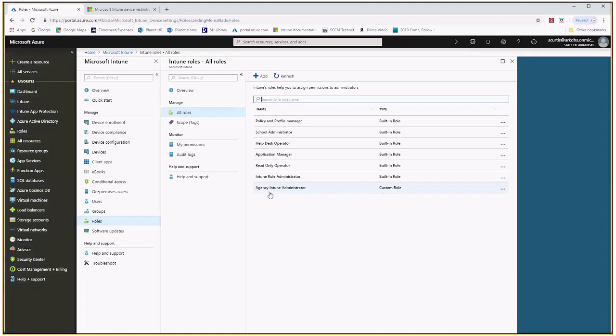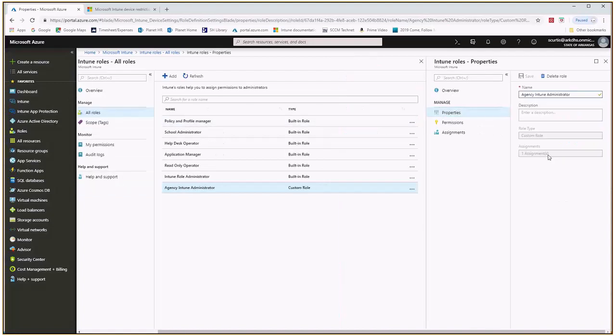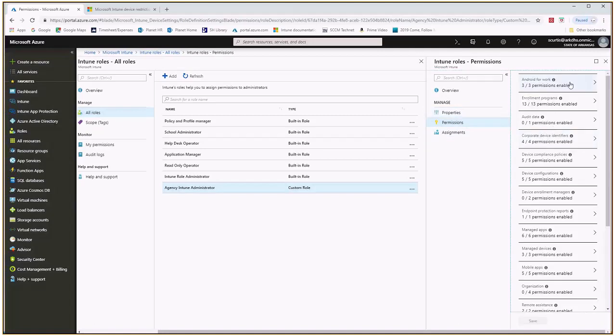We've created a custom role called Agency Intune Administrator, which will be where the permissions that you all receive. You can go in here and under properties there's just a little bit of information about the role, basically naming it. There's not much to that one, but the permissions show exactly what you are allowed to do in the console and what you're able to do to users and devices in way of management for those users.